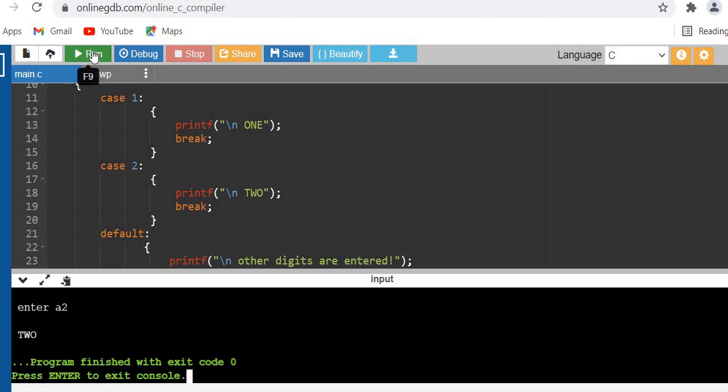Okay, so if I enter any other digits apart from 1 and 2, it will go to default case and it will print other digits or enter. Okay, hope you have understood the usage of switch case statement in C program.